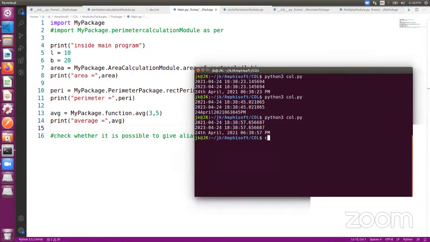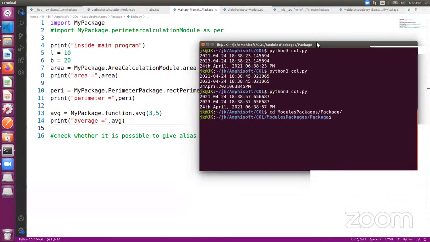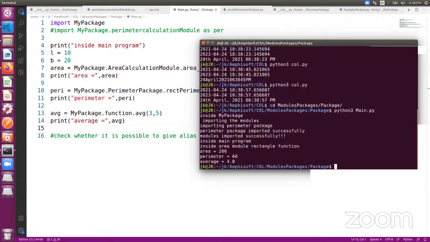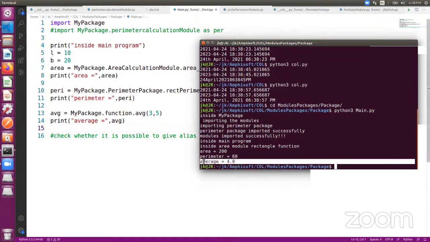I did it wrong, I think, because it was giving error. What error? Okay, wait. Python 3. It's coming now. Average is equal to 4.0. Yes, sir.